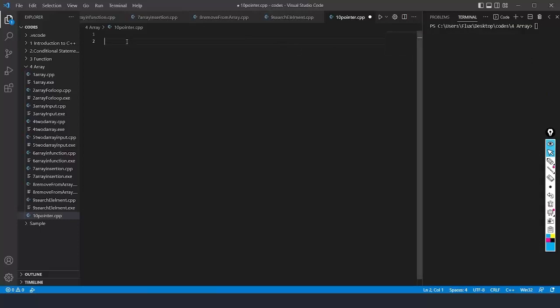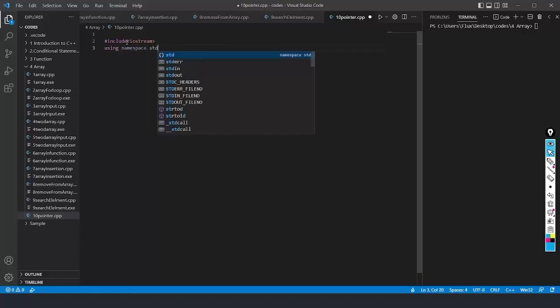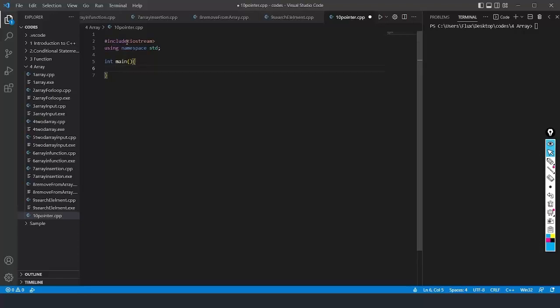All right, now we'll write the header file that we do for the C++ program: include iostream, and using namespace std. All right, this is done. Now I'm going to write the main function. For that, int main, round brackets and then curly braces. Now we have to understand the normal variable, so let's go forward with the normal variable first.